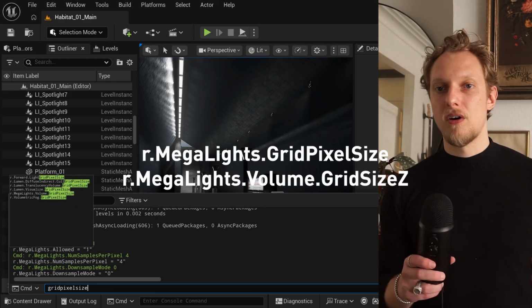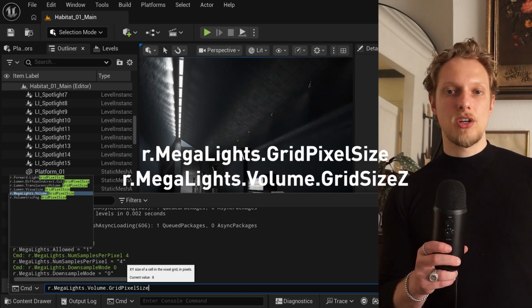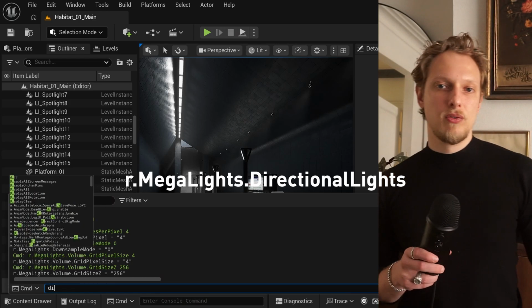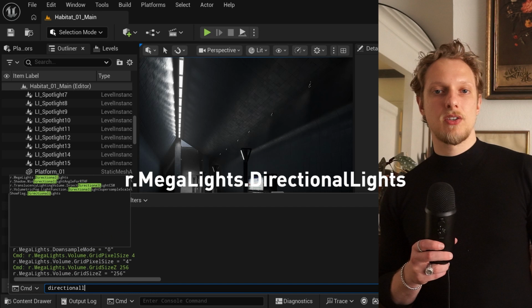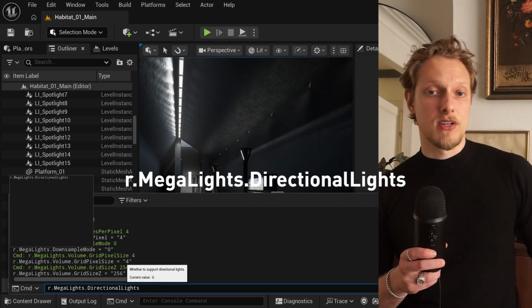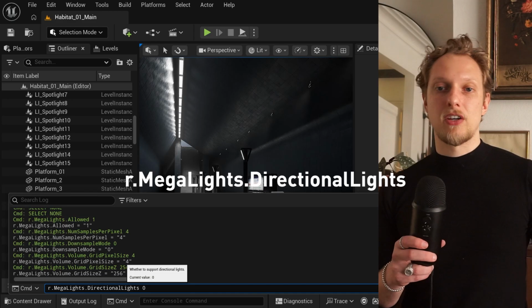For volumetric fog and lit translucency, you can change the GridPixelSize and GridSizeZ using these commands. Higher values mean sharper volumetric shadows at a higher cost. If you need a directional light inside MegaLights, for example, soft moonlight that also needs volumetric fog, you can enable it through Directional Lights 1.